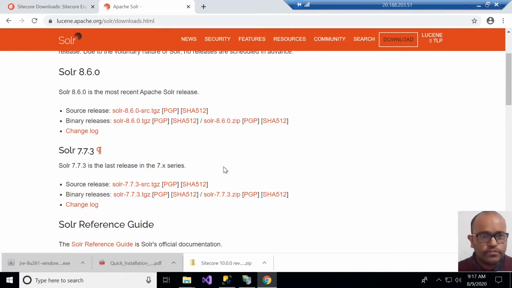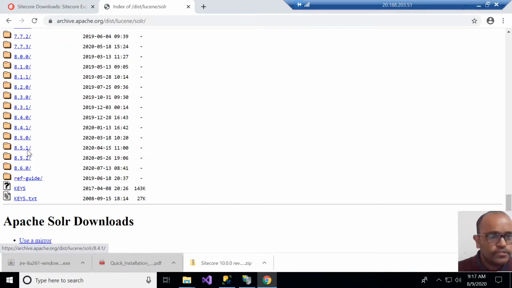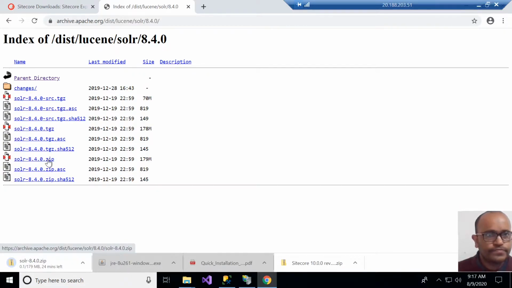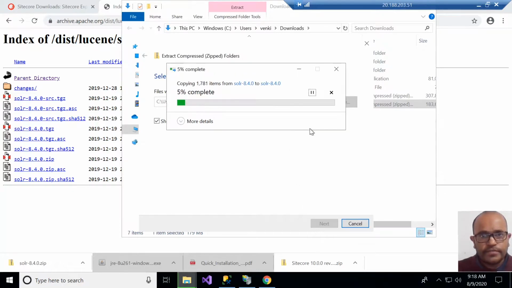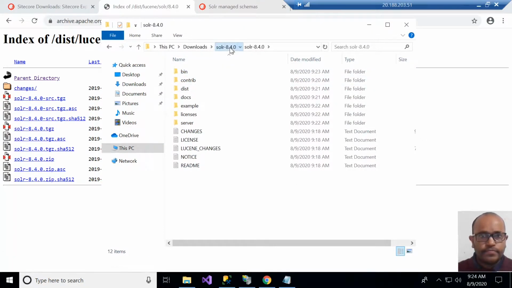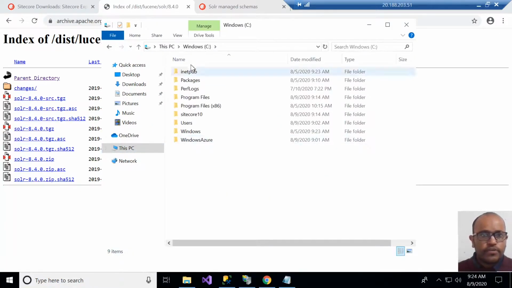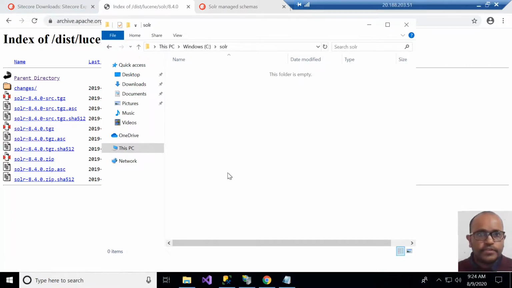Okay, I'm going to the downloads and archives. The latest version is 8.6, but we require 8.4, and this is a zip. Now 8.4 is downloaded. I'm extracting. Extracted. Now I'm moving all of this to the C drive. So I'm creating a Solr folder and pasting it here.